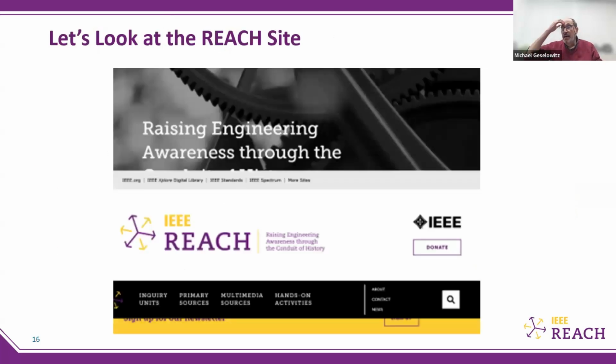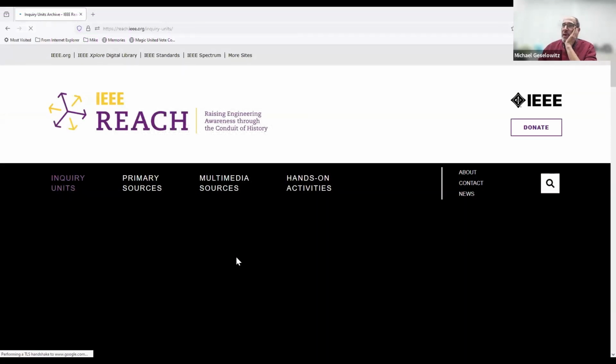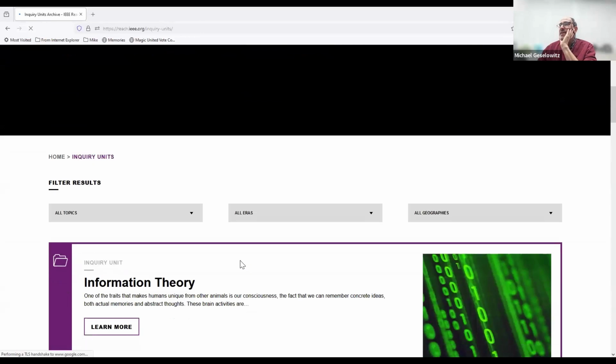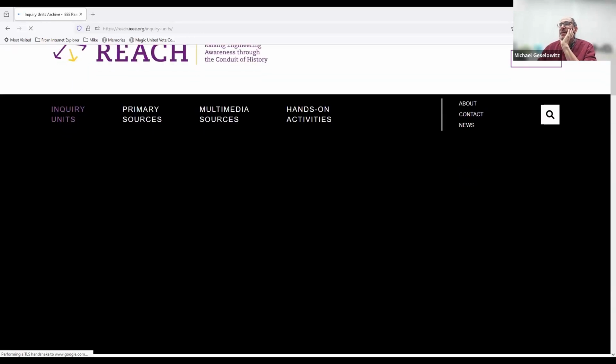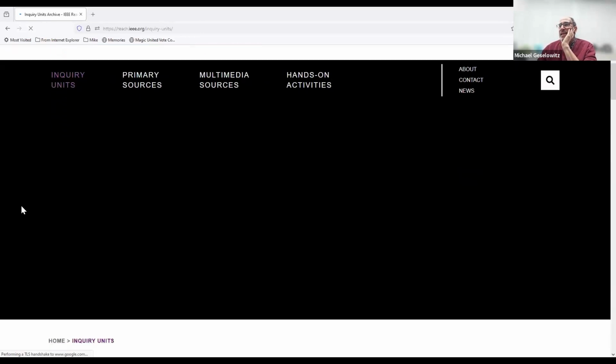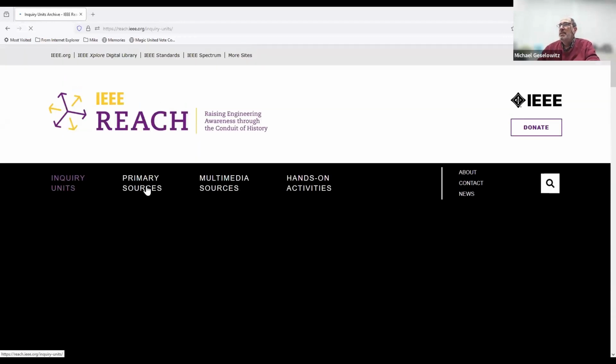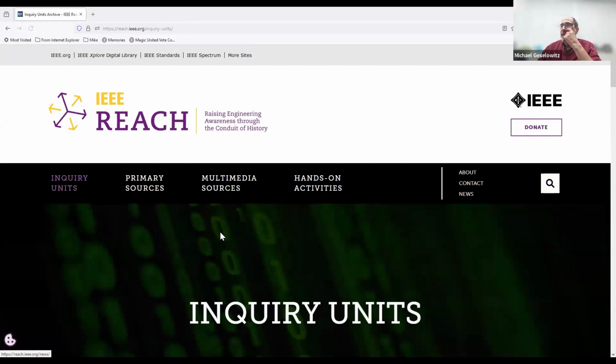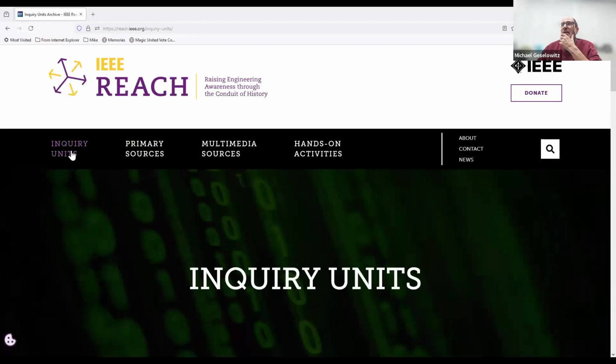So how do we show this to the students? This is the REACH website, which is taking a long time to load for some reason. There's a long handshake, as a little message down here says, but there's a carousel up here with some interesting videos and news. But basically, this is the main page. There's about, contact, news, search.